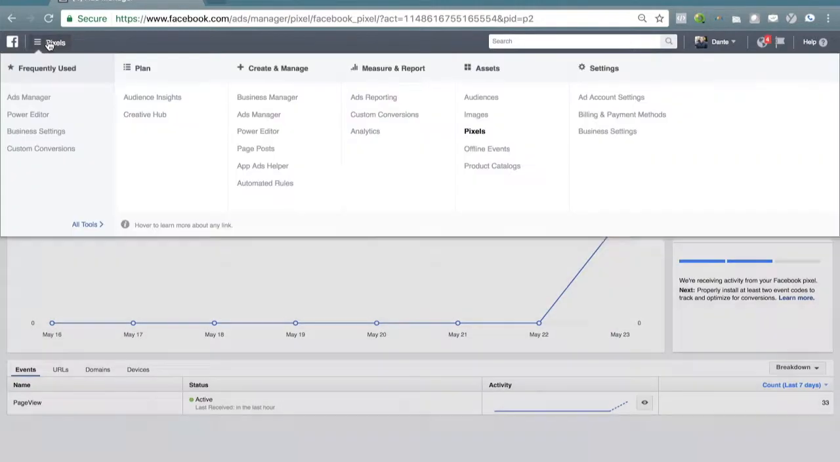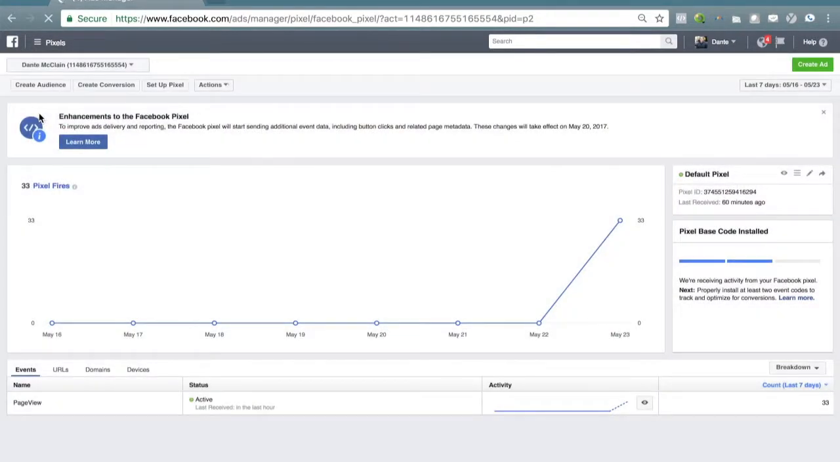All right, so we're going to go top left again, and we're going to move into the beast Power Editor.